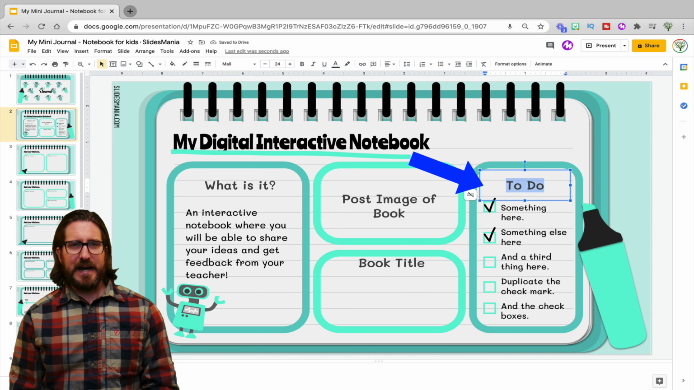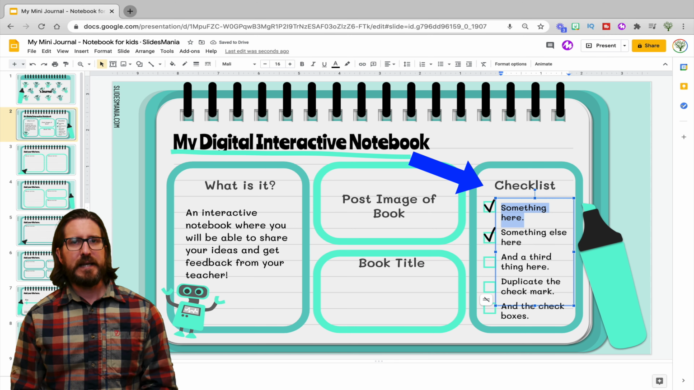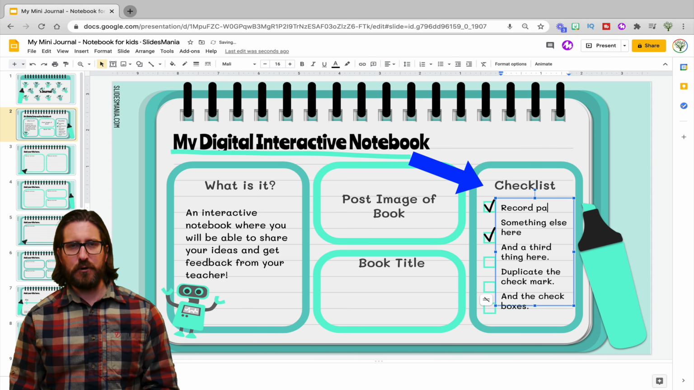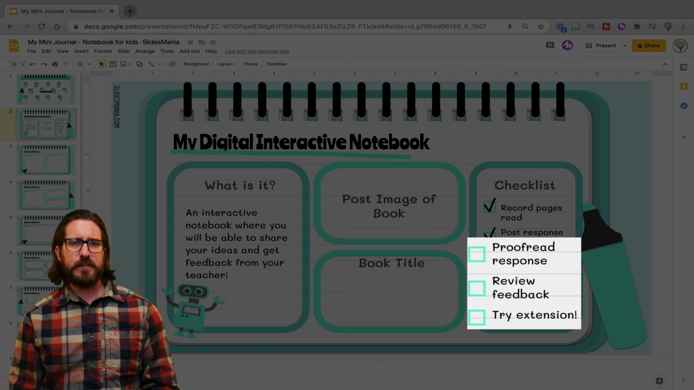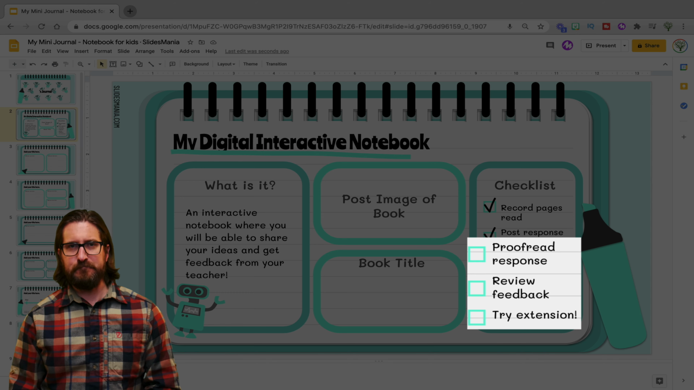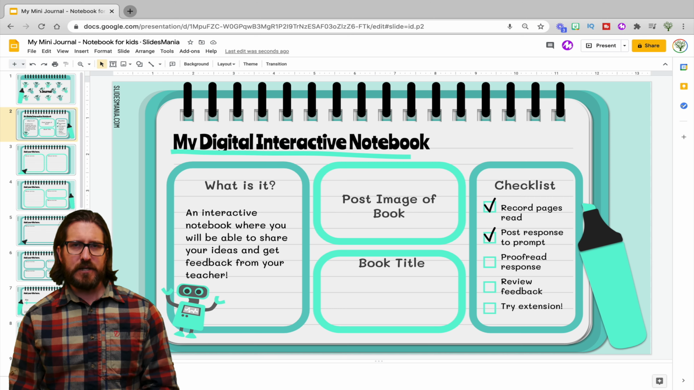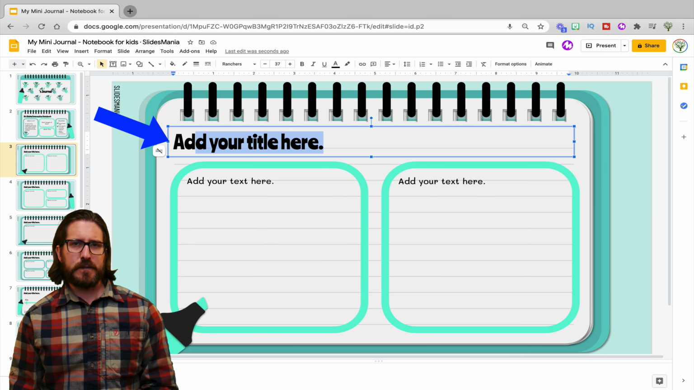Then, on the right-hand side, I'll change the to-do list to be a checklist that reminds students what they need to do every time they complete a journal entry. For example, I might tell students that every page needs to include the pages they read and their answer to the prompt, and that they need to be sure to proofread their responses as well as review teacher feedback and try the extension activity. Then, on the following pages, I'll start to set up some prompts.